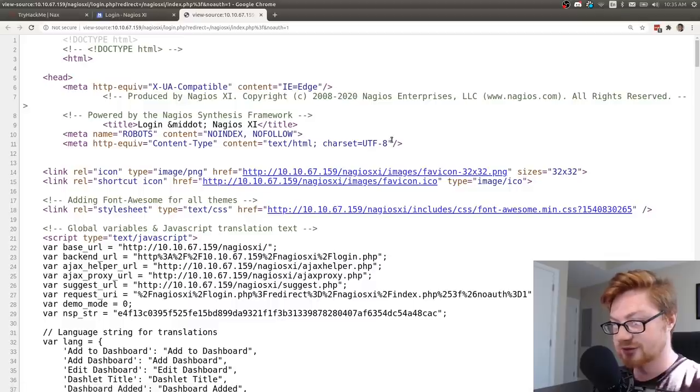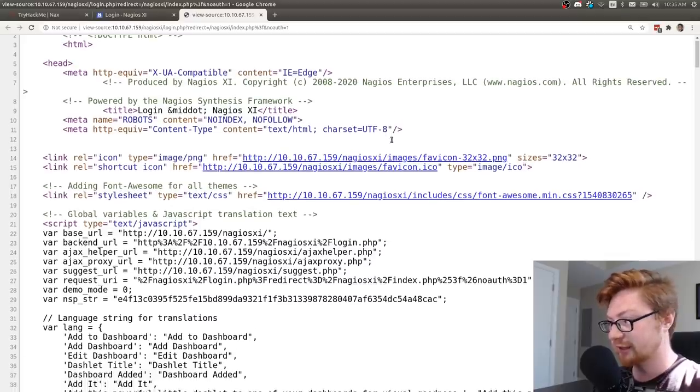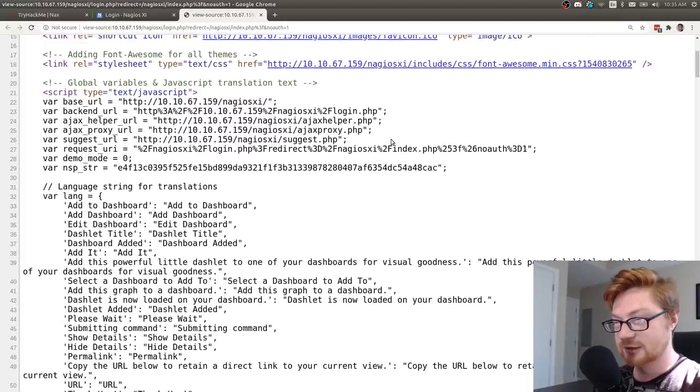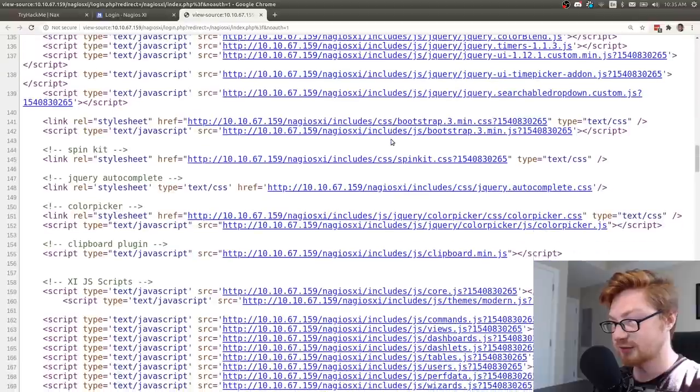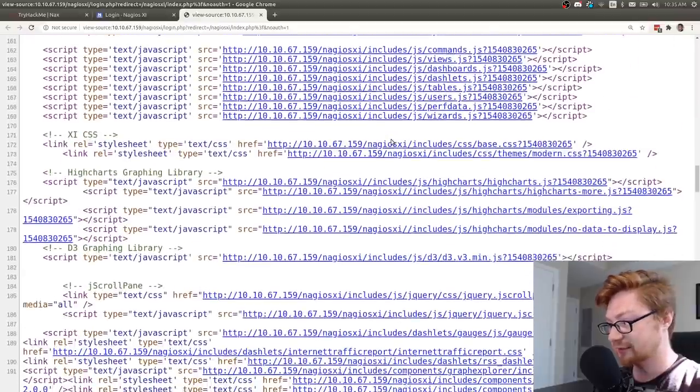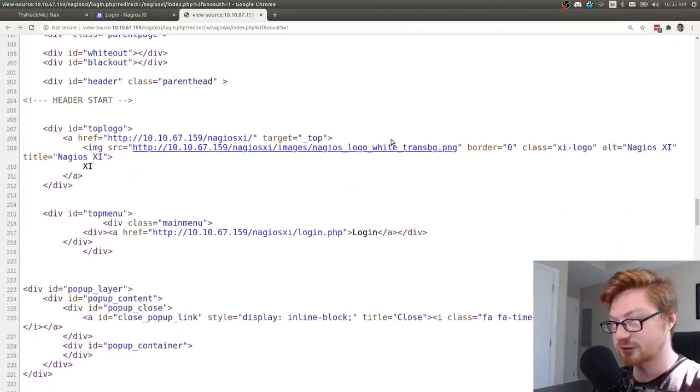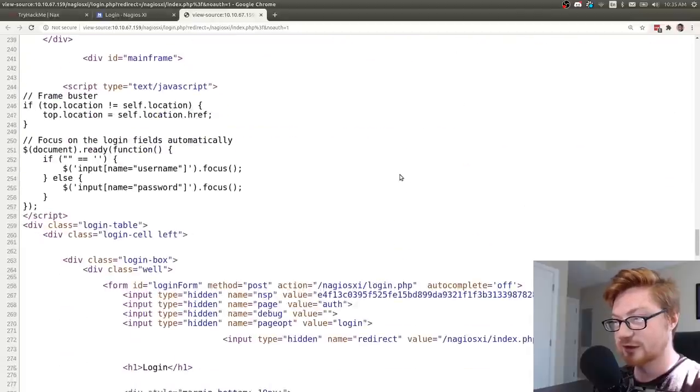Viewing the source again. I'm just hitting Control U on my keyboard so I can view the source real quick. Funky JavaScript. There's a lot of stuff in there. Oh, okay, there's a ton of stuff now. A ton of Nagios links. That's probably a very big thing.